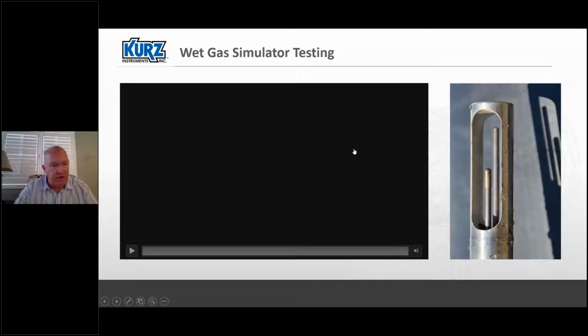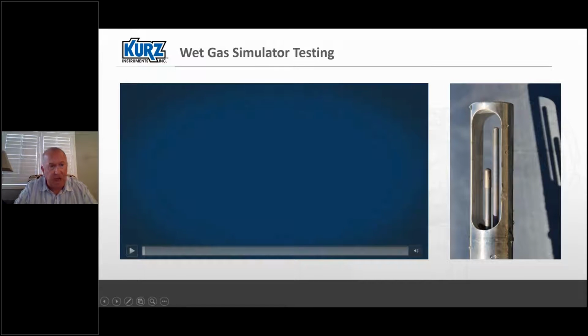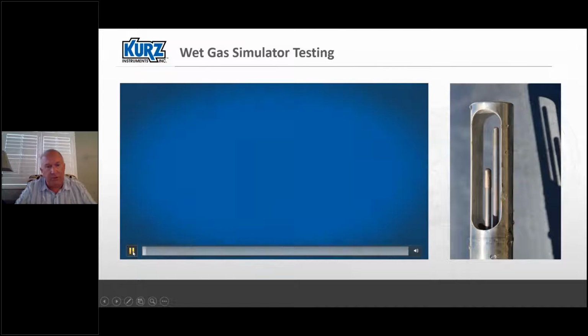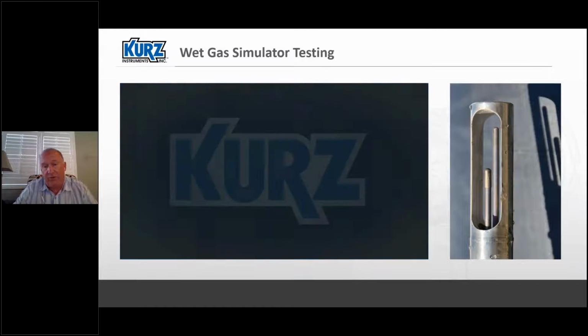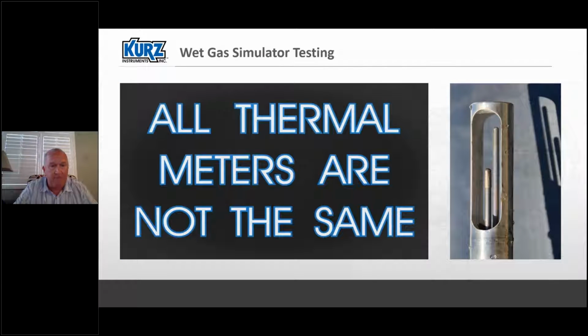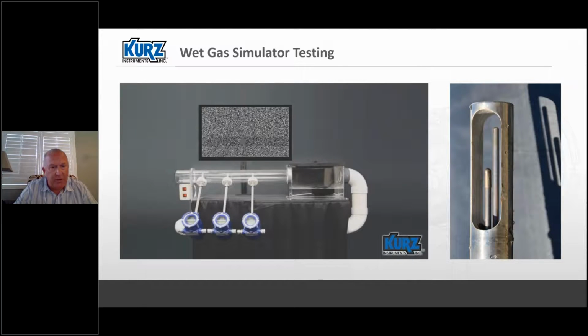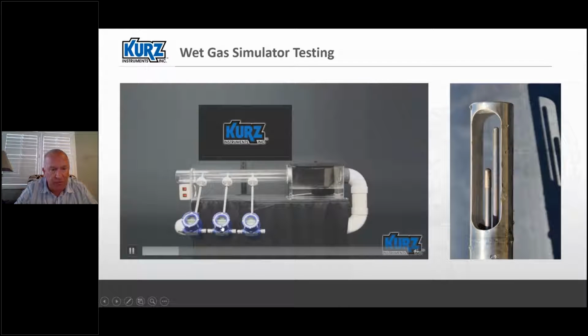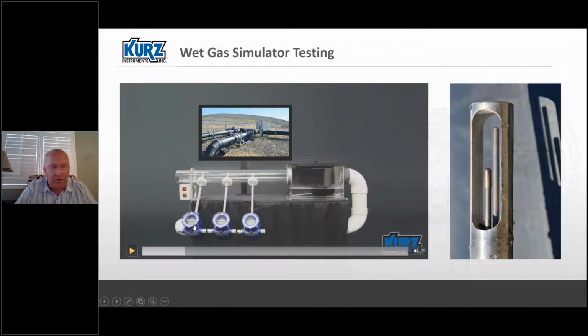Here we have a small presentation, a wet gas simulator that shows several different designs of flow meters and how they're affected. So let me just describe what's going on here. You can find this wet gas test on YouTube, by the way, if you want to see it again. What we have here is a wet gas simulator stand where we have 3 flow meters, and, let me stop this for a moment. We've actually set these flow meters up to mimic the performance of several types of flow meters.